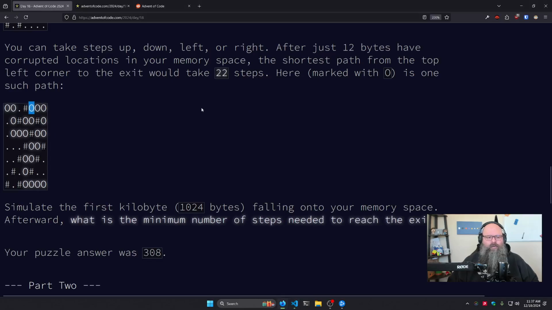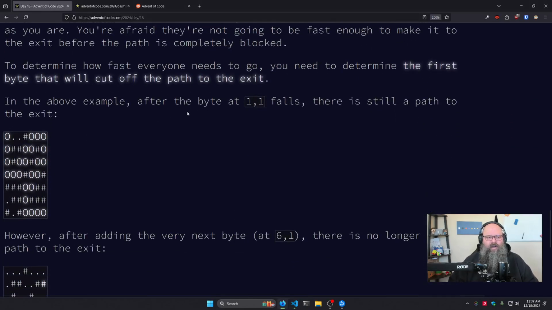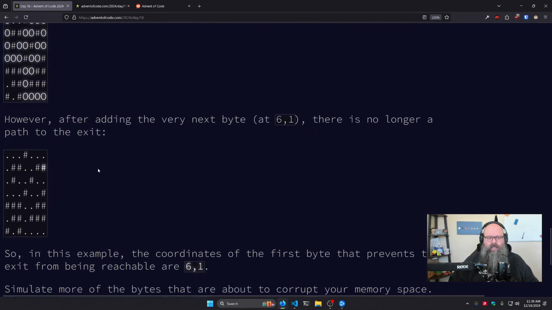Okay, part 2. What does part 2 say? It says, okay, great, you found this minimum solution. But what happens if blocks keep falling, or sorry, corrupted blocks keep falling? At what point does it become impossible to reach the end? Right? So you can see here it says after dropping block 6-1, it's now impassable, right? You start right here and you go to here and you stop right here. There's no way for you to get from here to here anymore. And that's the question it's asking you.